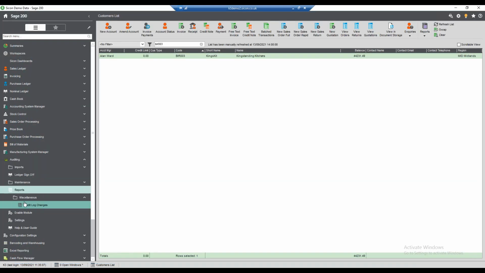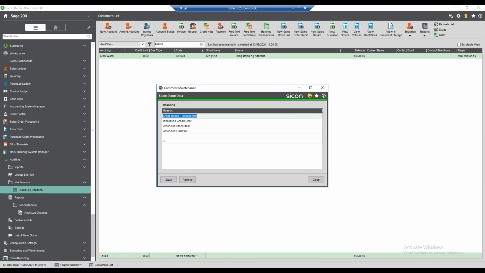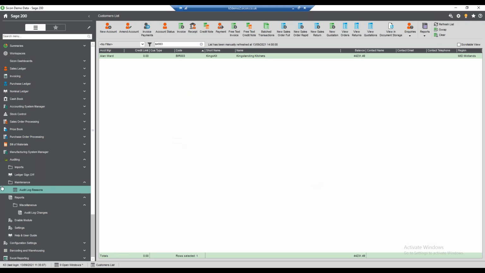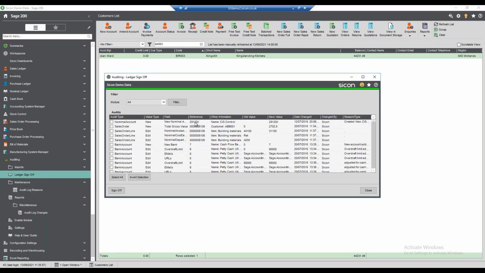There's also a further third way of running it, and it's all to do with separation of duties. Person A will make the change, and then person B signs off the change, and you have audit log reasons, so you can create reasons for change. Then with this sign off, it's only when the person signs off the change that it actually changes the database.